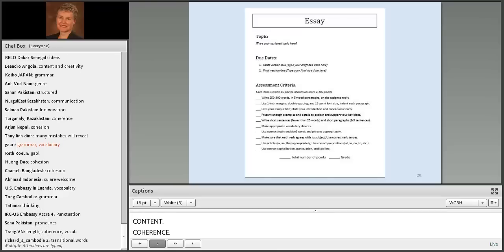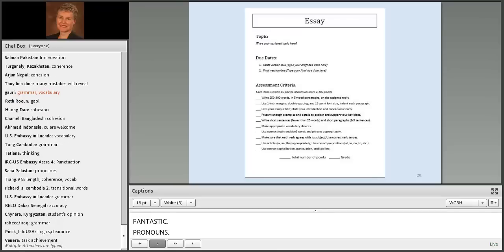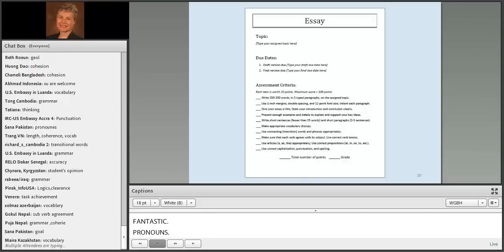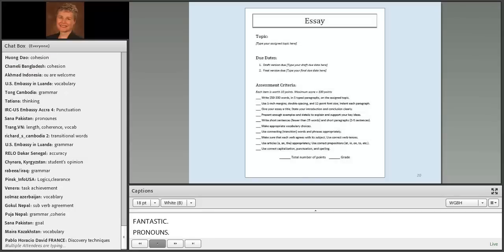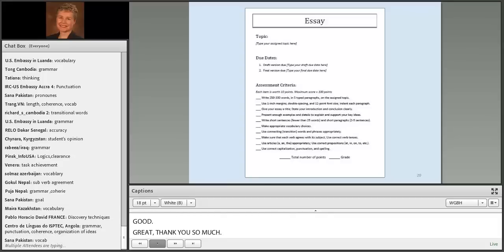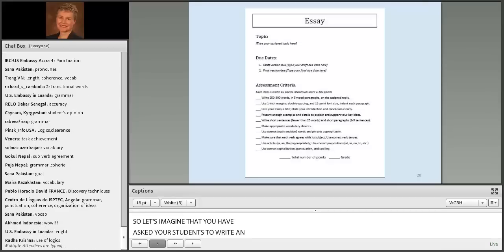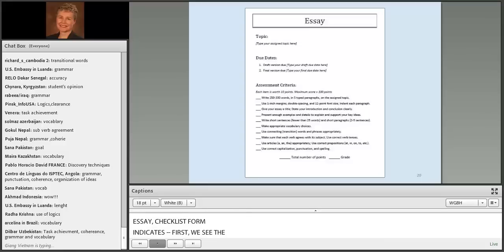So, let's imagine that you have asked your students to write an essay. This assessment checklist form indicates how the essay will be evaluated. It gives teachers a framework for communicating their expectations to students and for grading their students' essays. First, we see the assigned topic and the due dates. Second, we see the assessment criteria checklist.